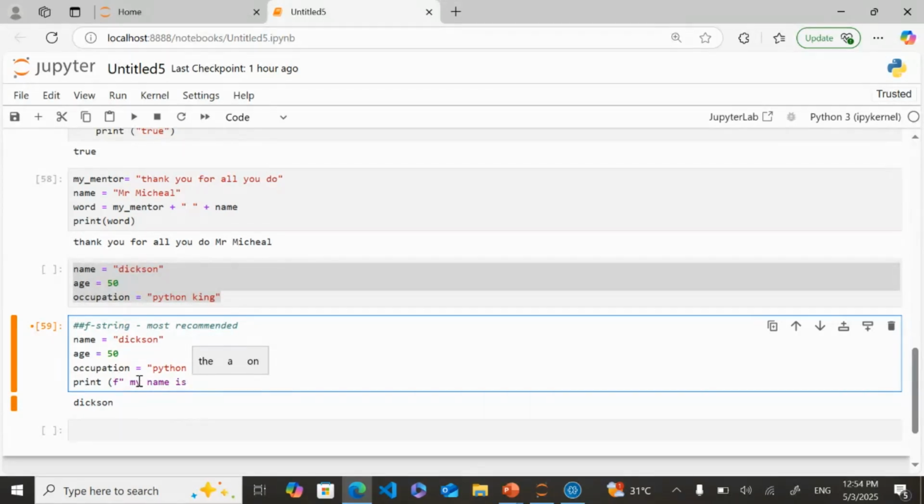So what I'll do is I'll open a curly bracket, and then I put name. If you use another bracket it will give you an error, there has to be a curly bracket. So I'm calling the variable name instead of typing Dixon. Yeah. So you will see the importance of this F string when you are trying to join words and variables together.